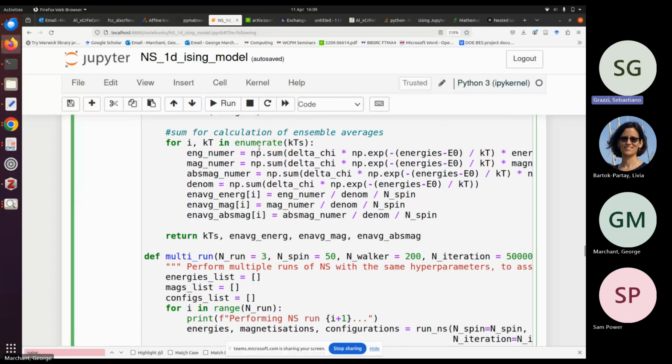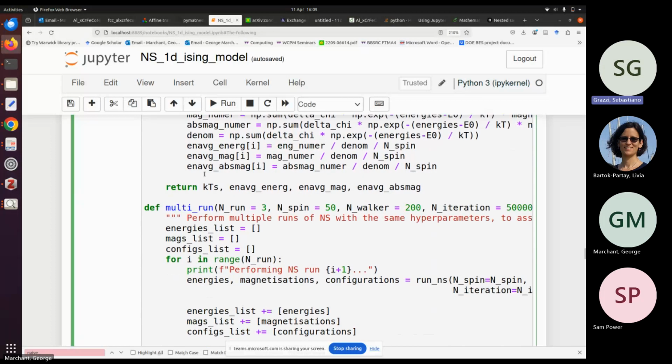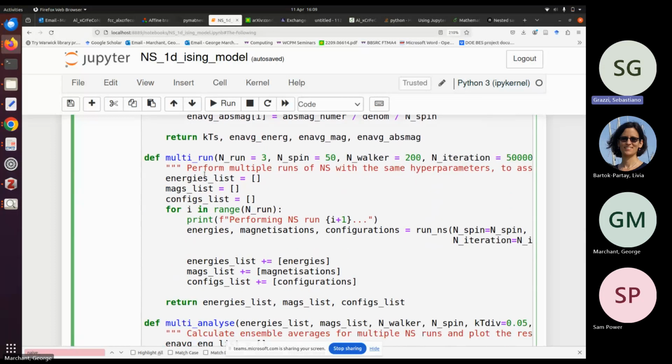And then we just perform the sums. These are the numerators where we just sum over the data of the different configurations. I'm going to get to why I have a mag and an abs mag, that's absolute magnetization, in a sec.